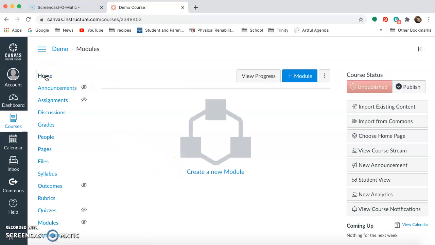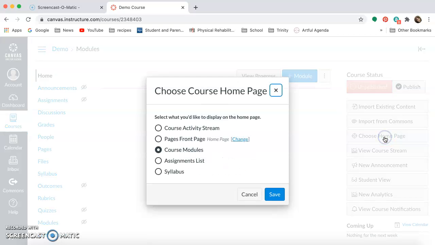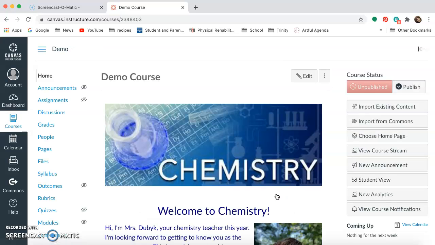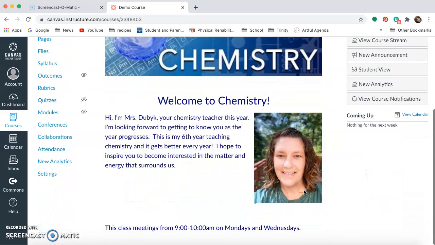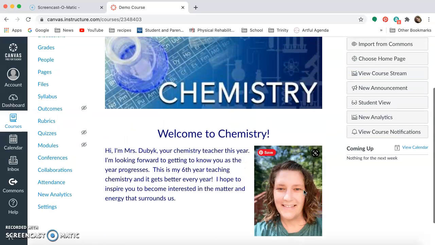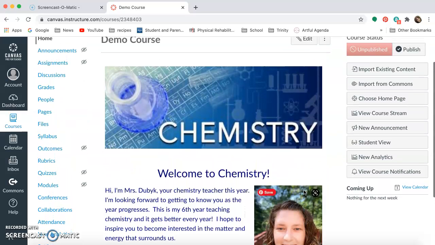And then we're going to come back over here to Home. And here on the right hand side where it says Choose Home Page, we are going to select our page's front page. So that page that we just made is now going to become the first page that our students see when they enter our course. So here we have the page that we created, and as soon as the student opens up the course, this is the page that they see.